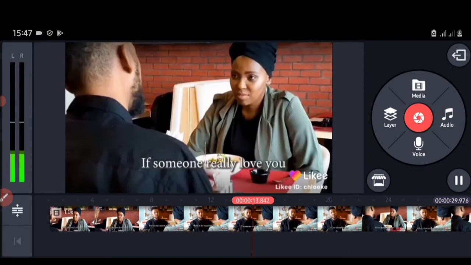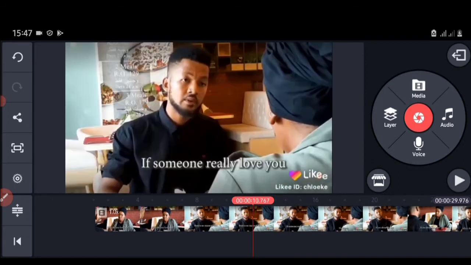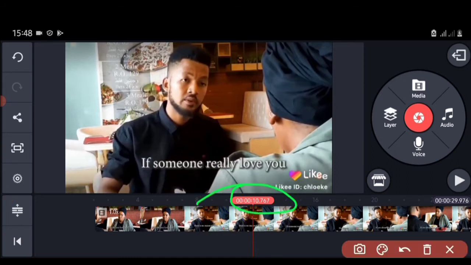So if I have this, let's say I want to cut it off from a particular part. I'm going to be looking at the time frame. We're looking at this time frame. Once you get to the parts, you can see this here. So that's what I'm going to use.